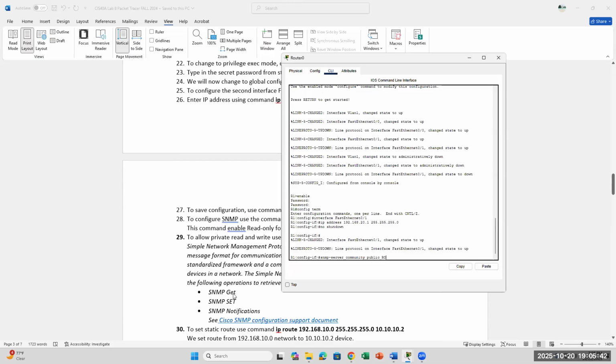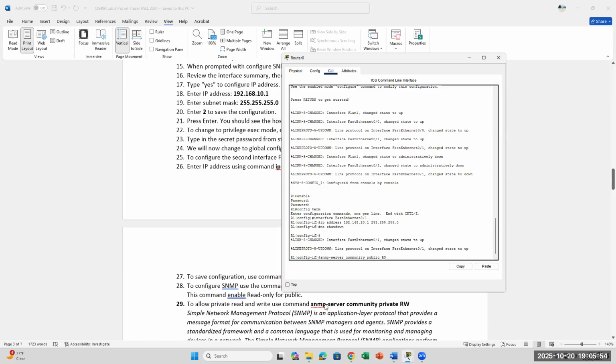So when it does the get, it just shows the information and that's read only. You cannot have someone go and modify and save it over. When we do a set, because it's private, we want the server to require the read and write information for that community. You can do an RW for read and write for private. So you can do either or in this case.